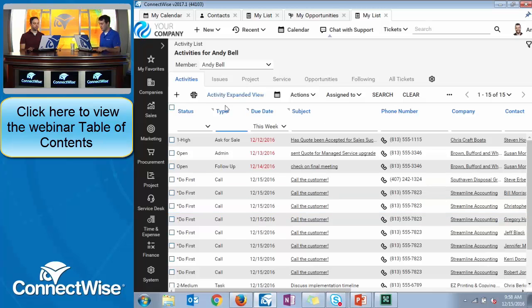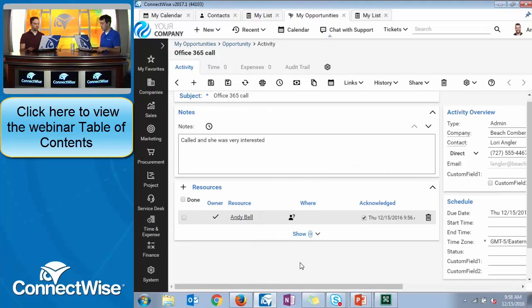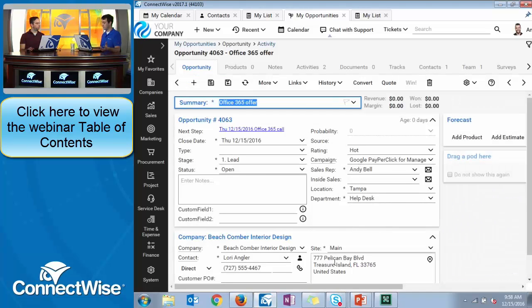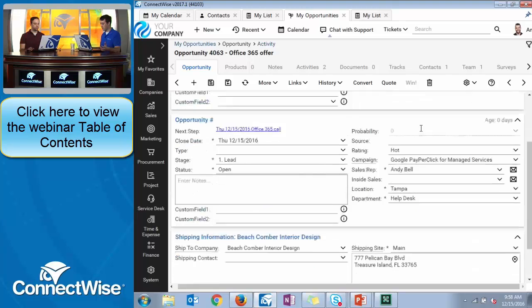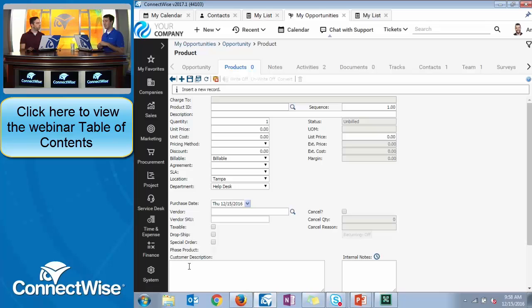Yep. So, hopping back to my opportunity now, our next step is to go back to the opportunity and build out what it is we're going to sell. And to do that, we're going to use this forecast pod. I'm actually going to split this to my one column view so I can see a little bit more. And what I'm going to do in this forecast pod is add on the products and services that I'm offering to the client.